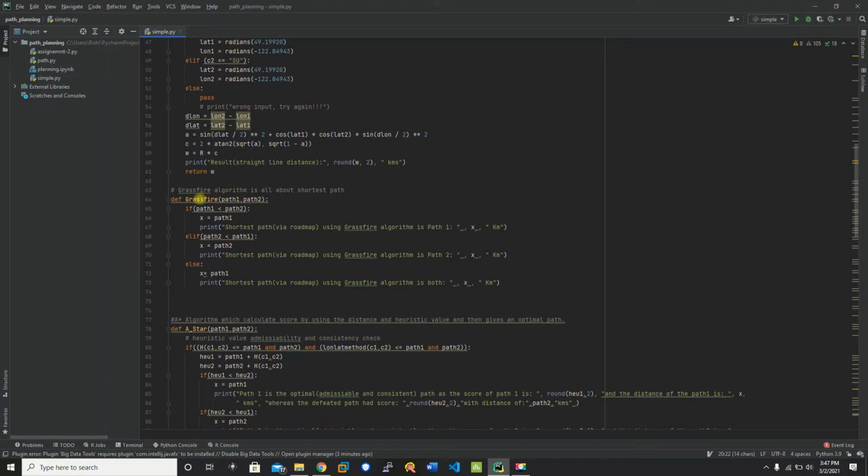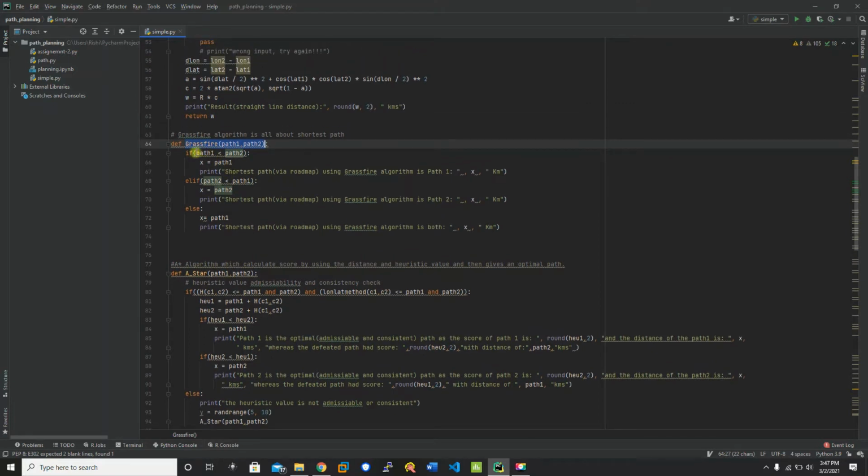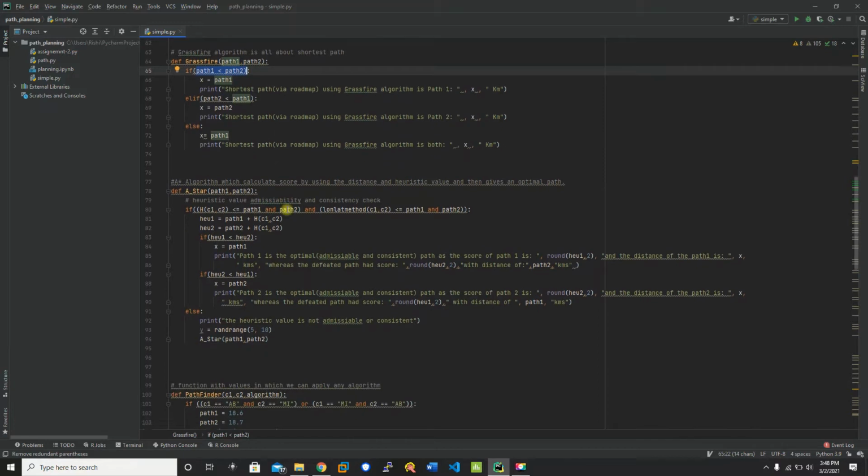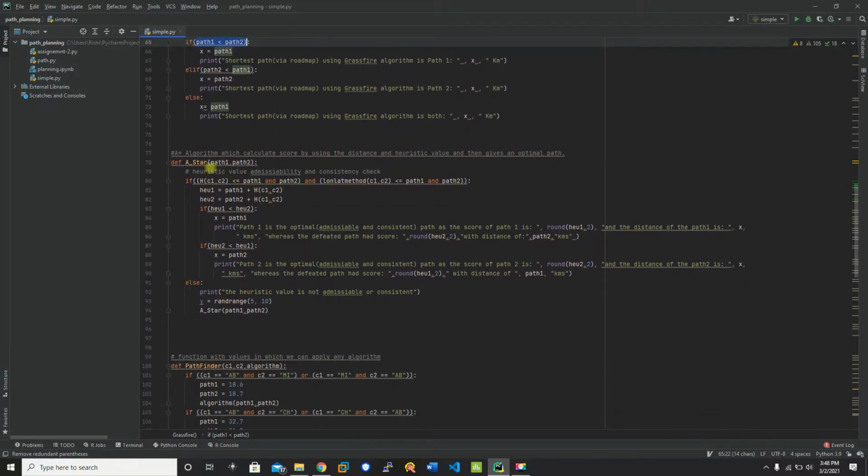Now, as we go further, we have the Dijkstra algorithm. This is the shortest path. So in here, I'm taking two paths. The shortest one will be sorted out by itself. Now, as we go, the main algorithm is A star, in which I'm taking two paths.